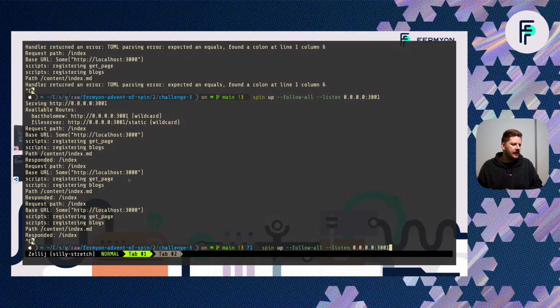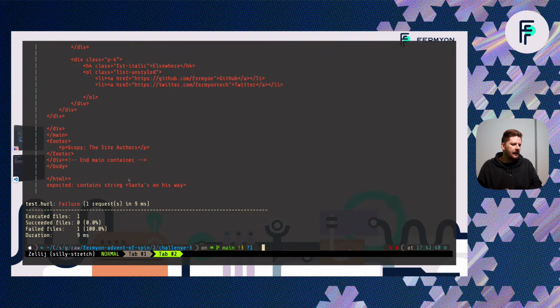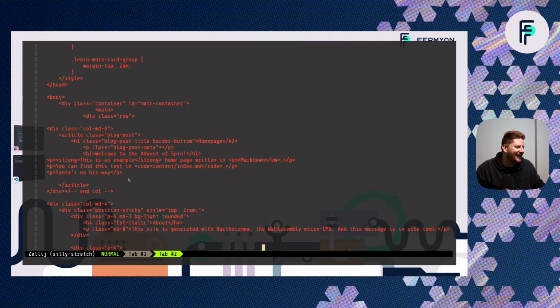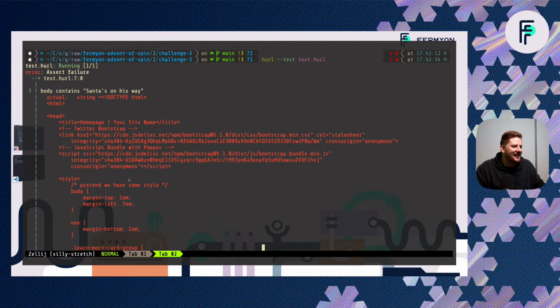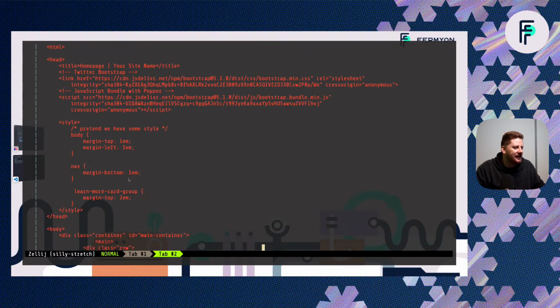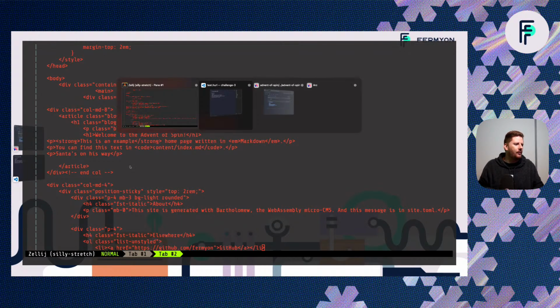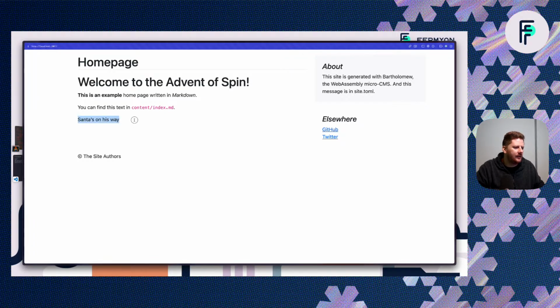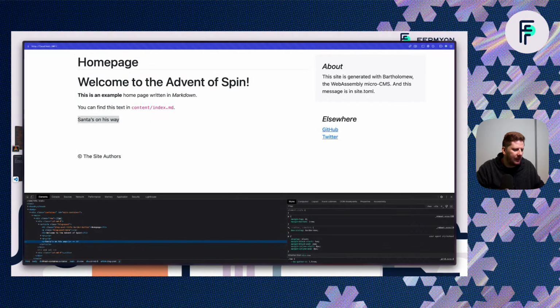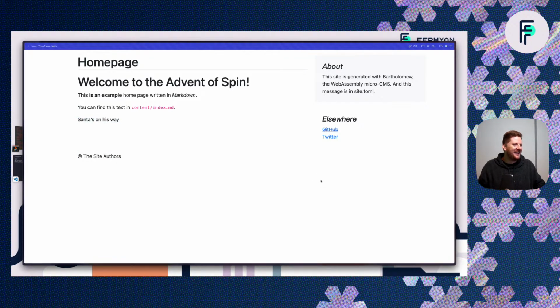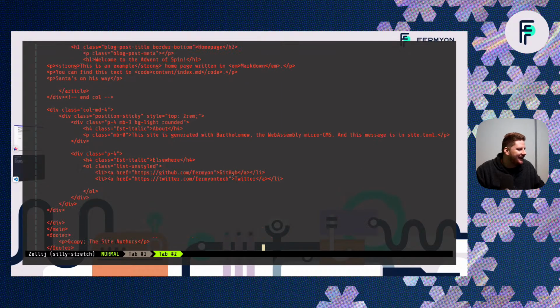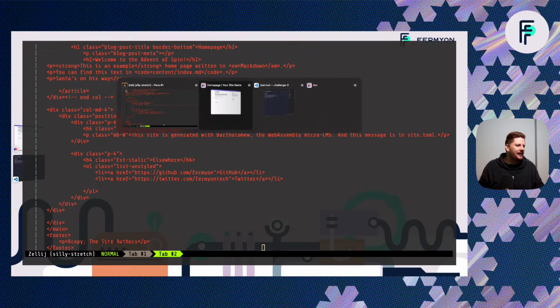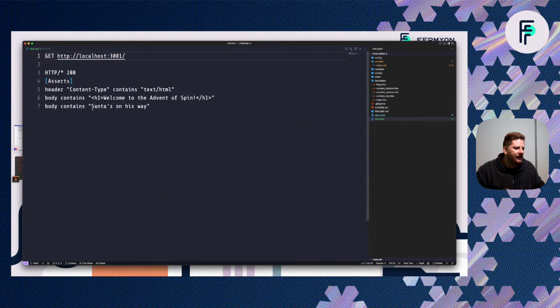Yeah, because we changed the content, so we have to spin it back up again. Oh no. All right, let's debug. So my body contains Santa's on his way. Well, let's check the web page. Santa's on his way. Yeah, it looks good. Santa's on his way. Why is that assertion failing?